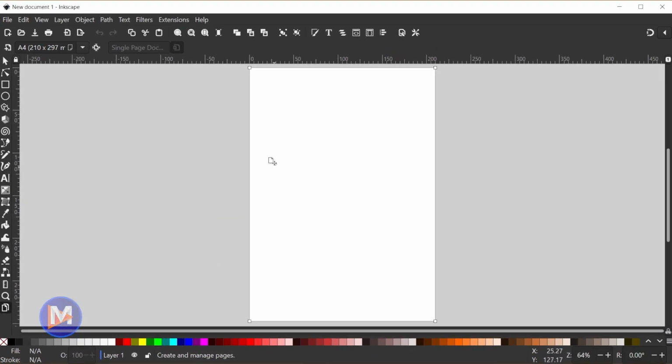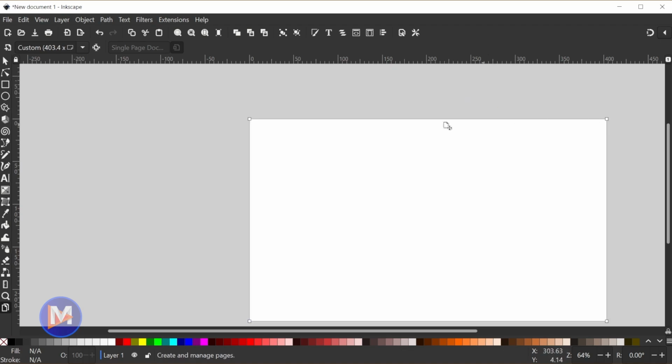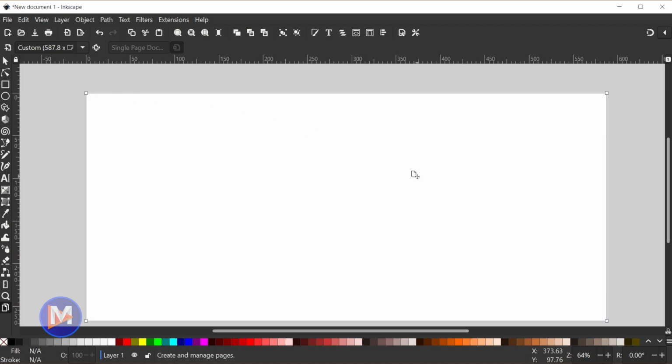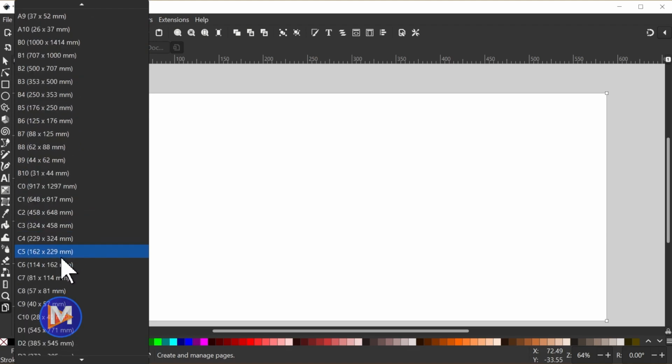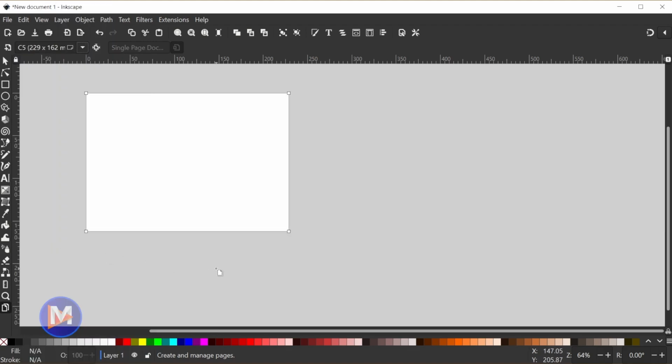And this tool allows you to manually change the size of your document, so you can click and drag on any of the corners here, and that allows you to change the size. However, you may want to be more precise with this. So what you can do is come over here and click the drop down and scroll through any of the templates in here and click on a template to change the size there.